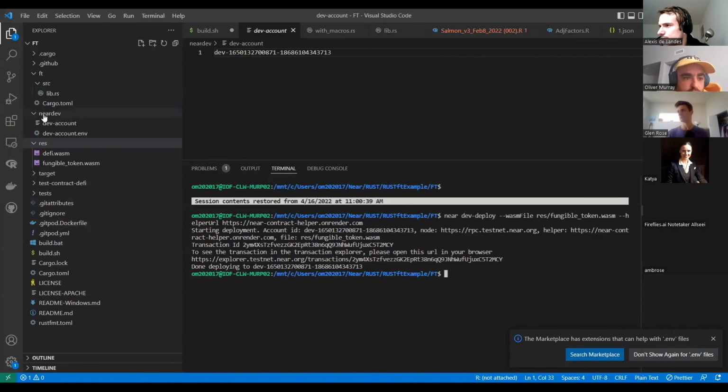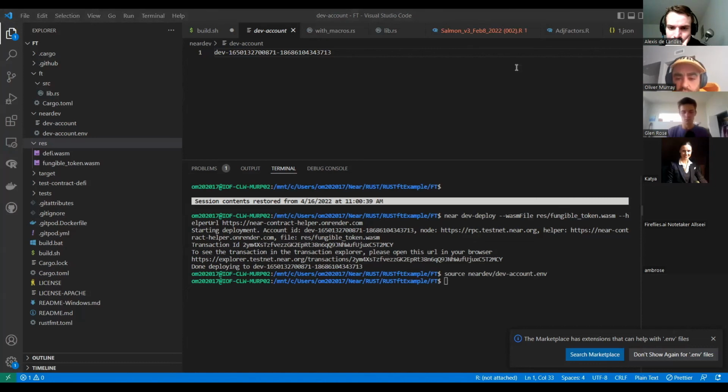Yeah, so done deploying here. We can see that it created the dev account and the dev account environment. Let's just make sure we set an environment variable, contract name, to that dev account, so that when we do the deploy in the next section, it's going to be that. Okay, there's the dev.